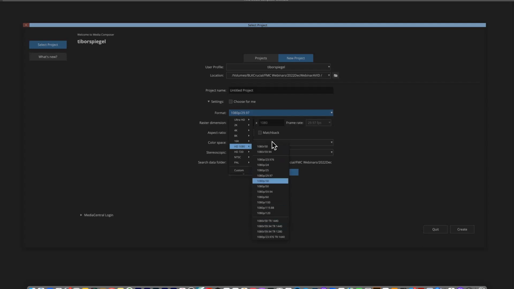So this is where you decide what your final is. The reason why this is important is because in AVID, you have to make that decision early on at the beginning. You can change raster sizes, but the frame rate pretty much is locked down at the beginning.